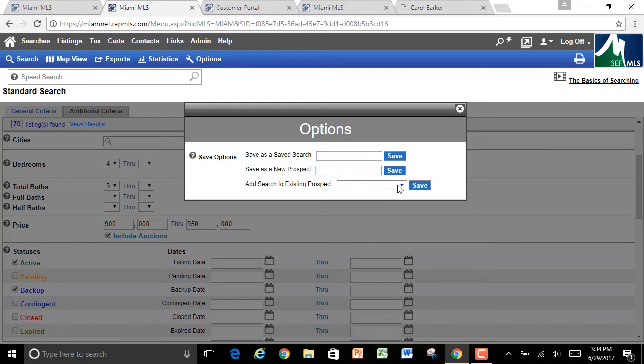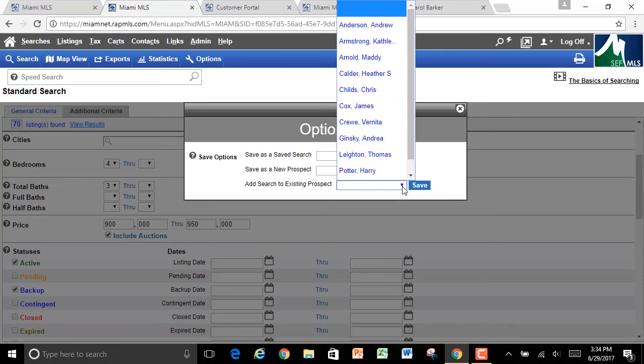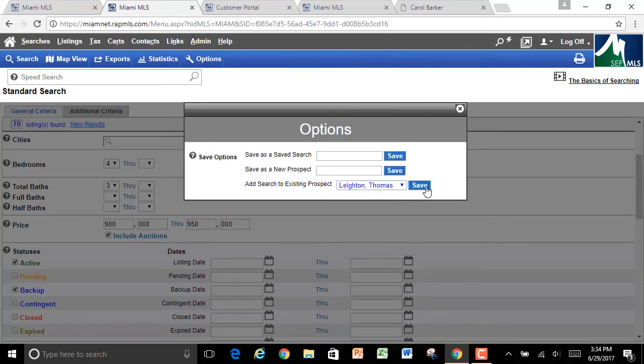You can even add this search. So if I click here, and if I want to add this to one of my existing prospects, I'll just select the existing prospects, hit save, and it's added this search to my prospect.